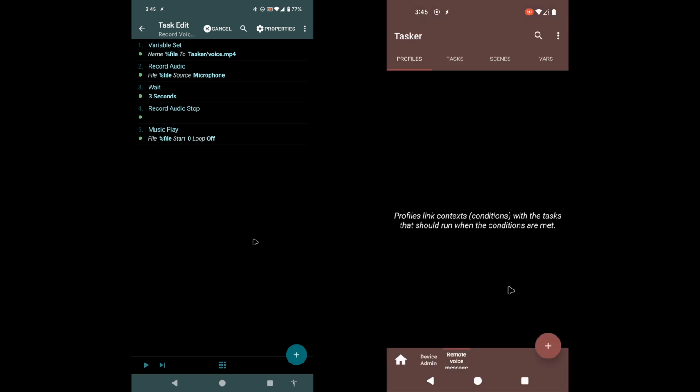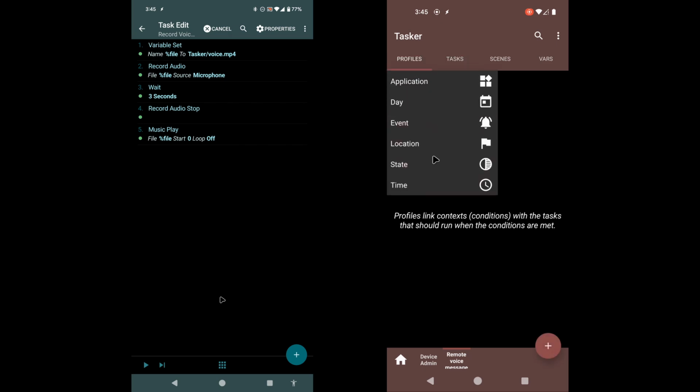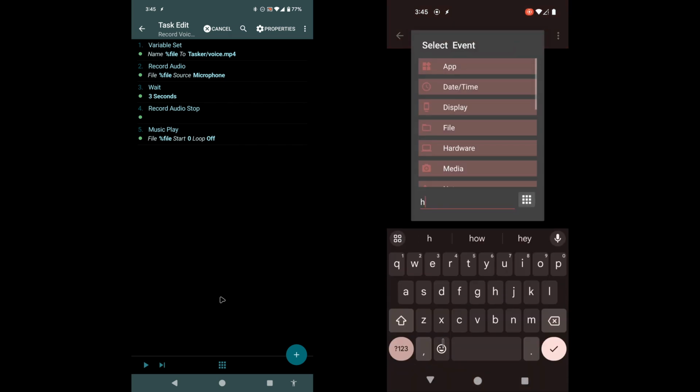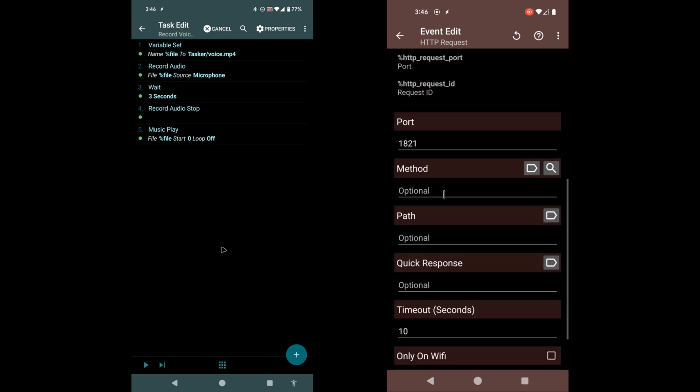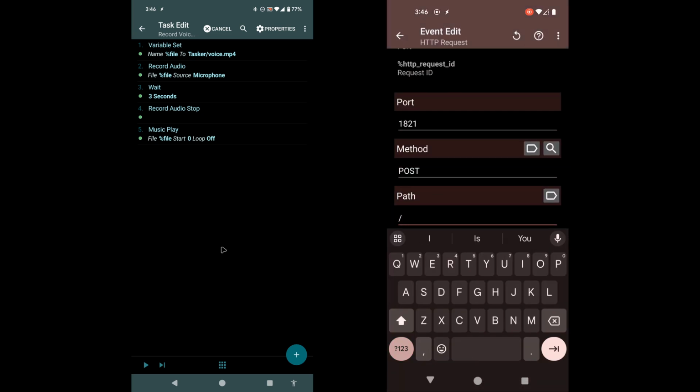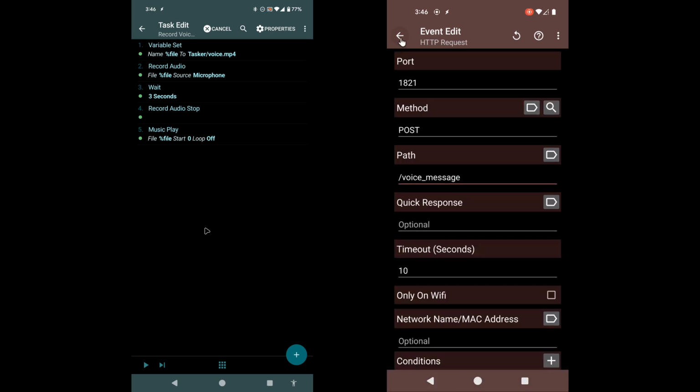And now I need to send this file over here and play it here. So to do that, we're going to use the new event, HTTP request event. This will receive an HTTP request from this device over to this one. And let's set the method to post, for example, and then the path to anything you want, like voice message. It can be anything you want as long as you use the same path over here. So voice message, and then that's it.